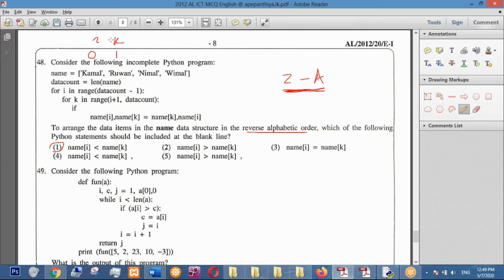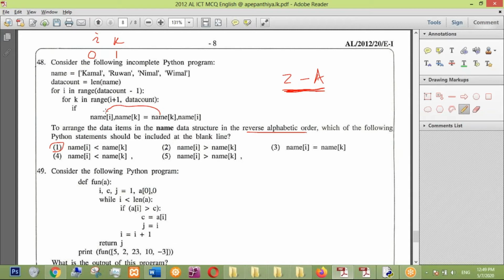Now, if you look at the swapping algorithm, you can see K is on the right. K is put into I. I is on the left. So what is in K is put into I. In other words, what is in right is put into left.